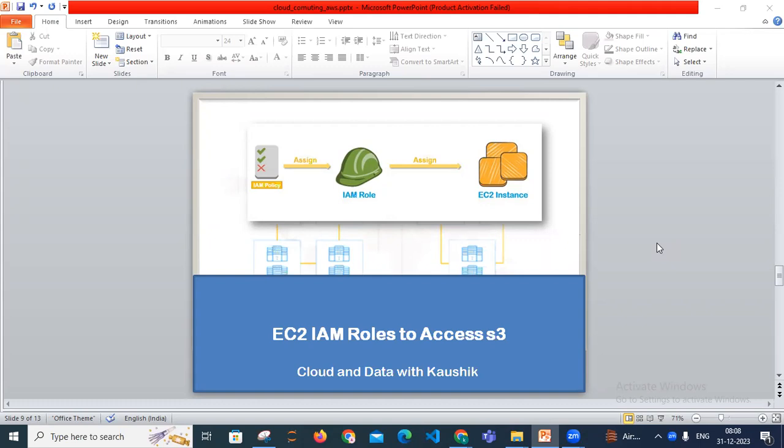So today we are going to discuss one important concept: how we can access our S3 buckets from an EC2 instance through the IAM roles. I hope I am audible to all of you, and let's get started without any delay, and see how we can create and access that S3 bucket from that EC2 instance.